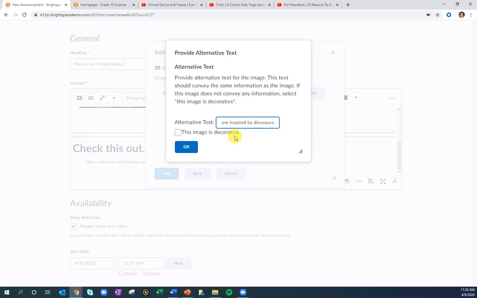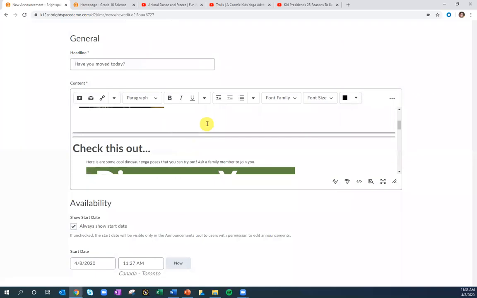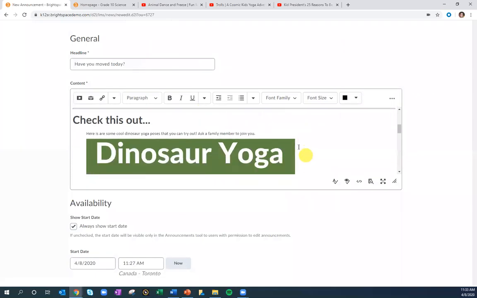If you are trying to communicate what is showing in the image, or you can choose this image is decorative and it will not convey any information. So I'm going to go ahead and add that there just to make sure, and I'm going to save that. I've already added it into here in the past, so it was already saved there.